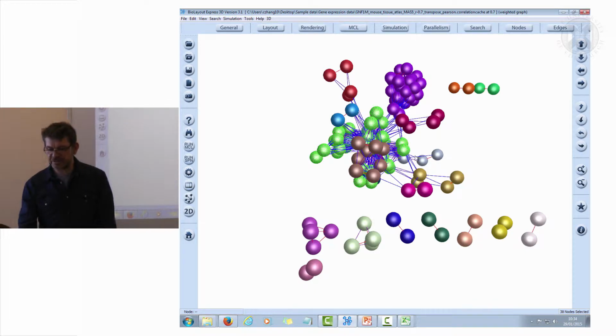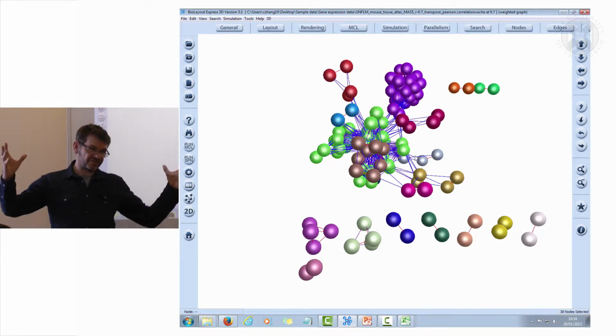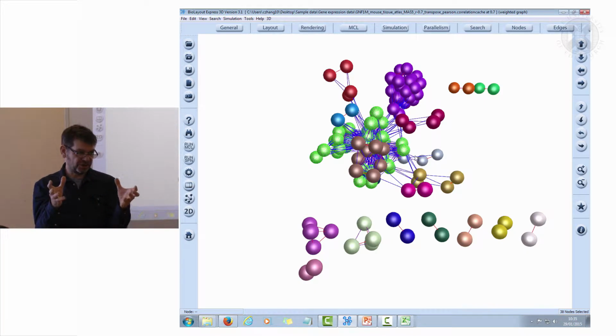Now, clustering is really important in this world because what it allows us to do is to take very large graphs and break them into manageable chunks, and manageable chunks of things that are related.